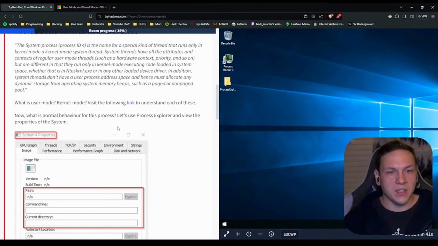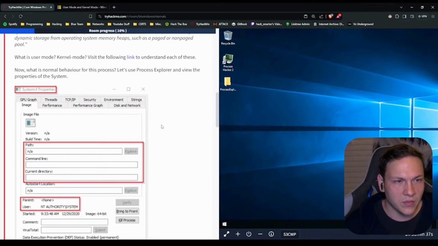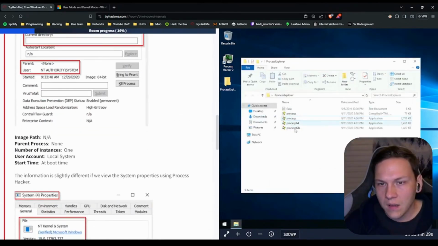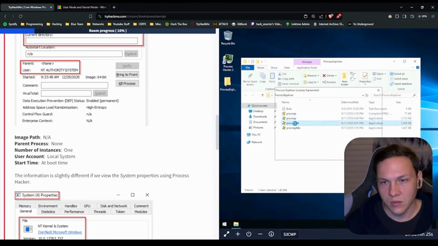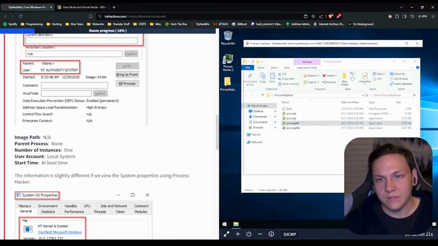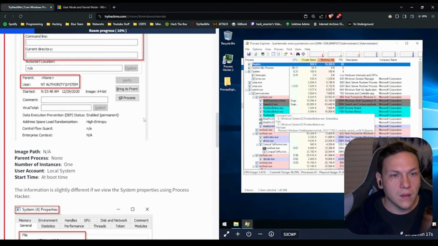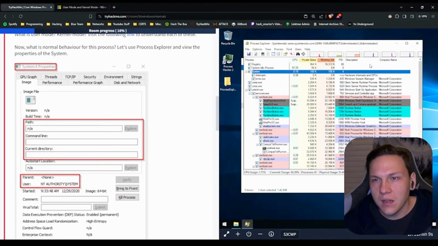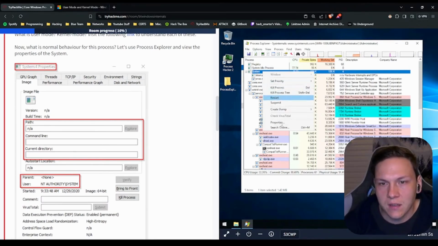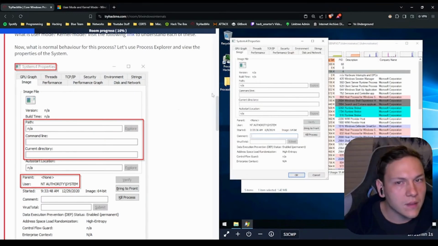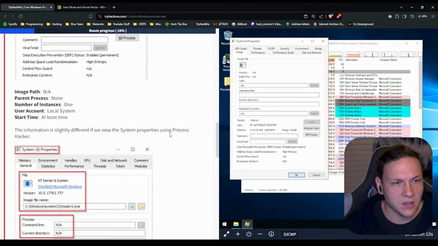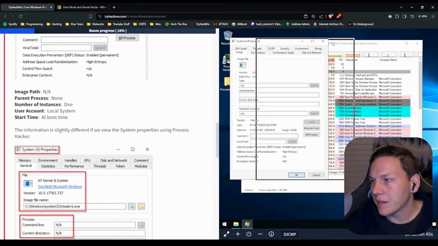Now, what is normal behavior for this process? Let's use Process Explorer and view the properties of System. So, go in here. All right, so we have System here, PID 4. We right click and let's have a look at the properties. For path, nothing. There is no parent and it's being run by NT Authority\System. The information is slightly different if we view the System properties using Process Hacker. So let's move that.